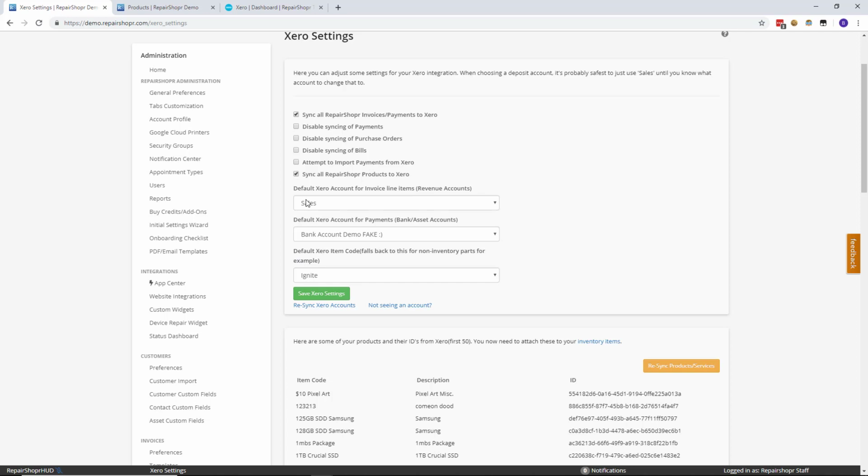These next fields are probably familiar from the setup wizard. You can choose your revenue account for your invoices, your bank account for your payments, and your fallback code. If you, say 3 months from now, change your revenue account, and in this dropdown you're not seeing the new account, you can actually click this link right here, and in about 30 to 60 seconds or so, all of these accounts will get resynced up.